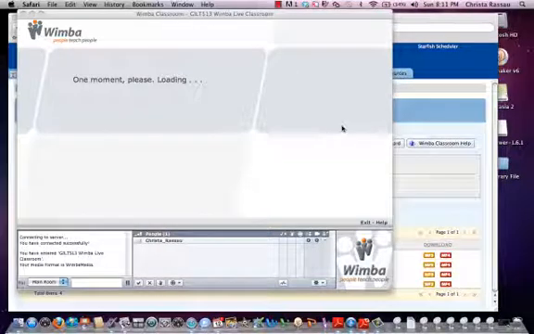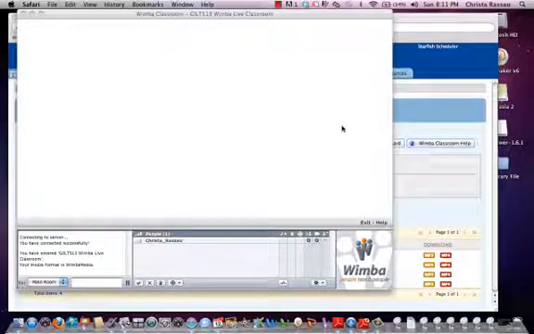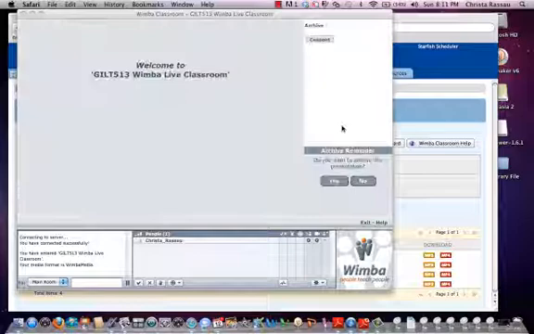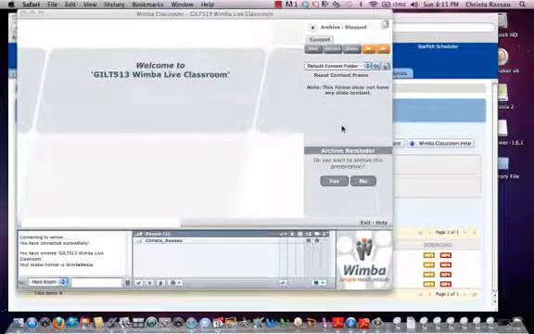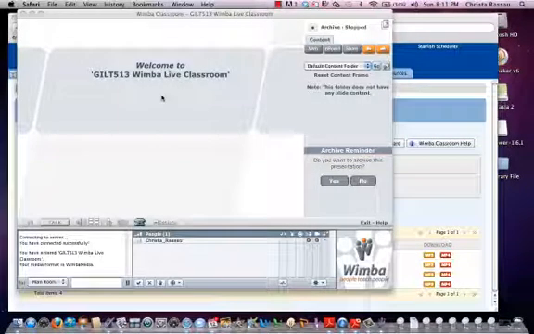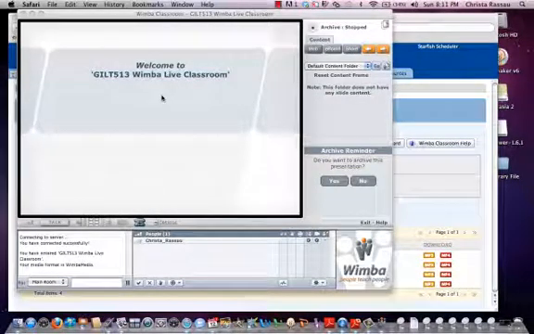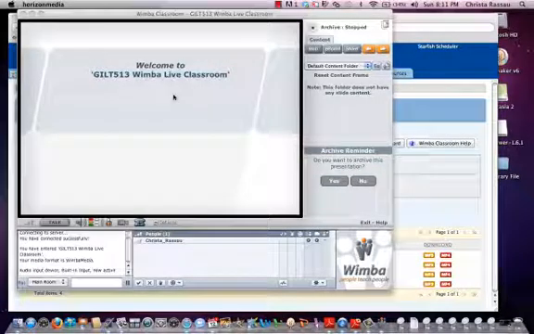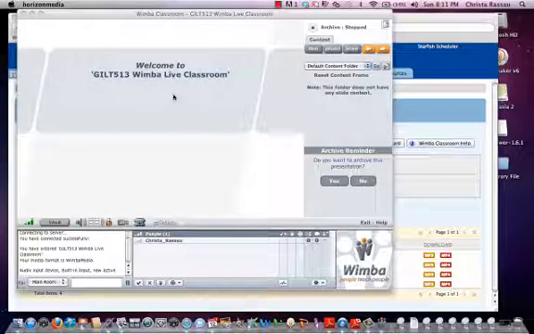Once you have entered the Wimble Live Classroom, there are a few keys that you will need to know in order to actively participate with your teacher and fellow classmates. At the top of the screen where it says Welcome to Guild 513 Wimble Live Classroom, your professor will be able to upload their PowerPoint presentation for the entire class to view. The professor will be able to manipulate the slideshow and interact with the PowerPoint in order to enhance instruction.